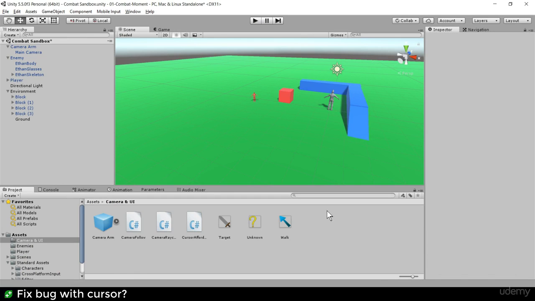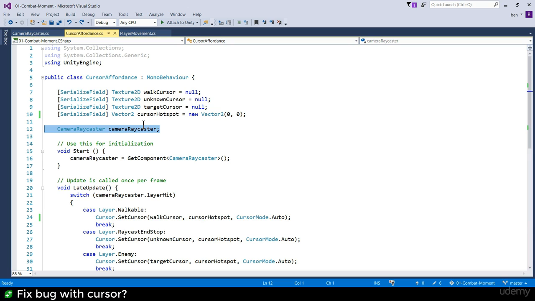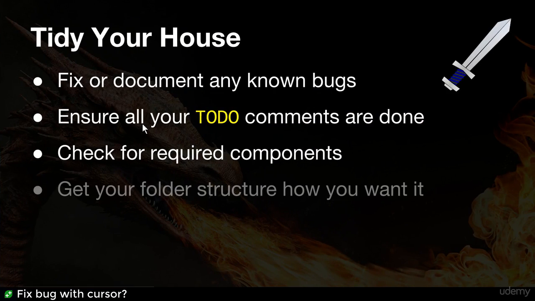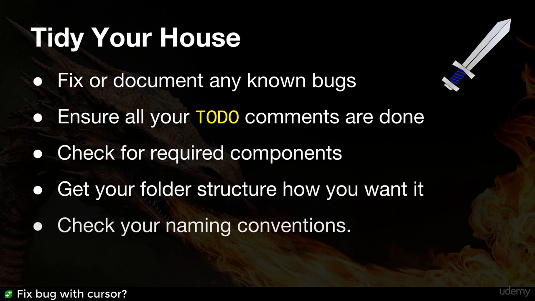So what that allows you to do is make sure that whenever you add a component, all of the required components come along with it. So there's a tip for you about tidying up and making things more exportable. Also, get your folder structure how you want it if you haven't done that already, and just check in general that your naming conventions are good.